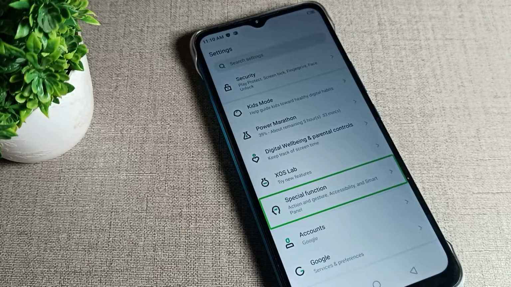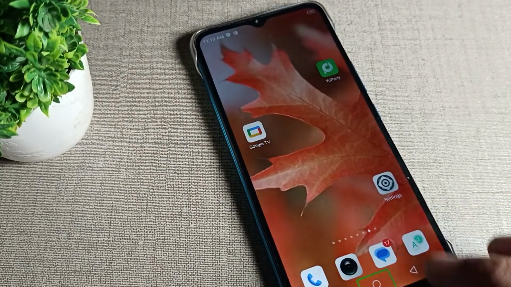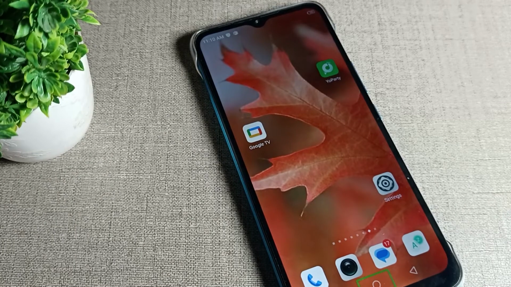Today, fans, we are going to talk about Infinix phone settings, and in today's video, we will see how we can disable TalkBack mode in our Infinix phone device. Fans, if you want to disable TalkBack mode on your Infinix phone, how can you do it? Today, fans, I will show you.